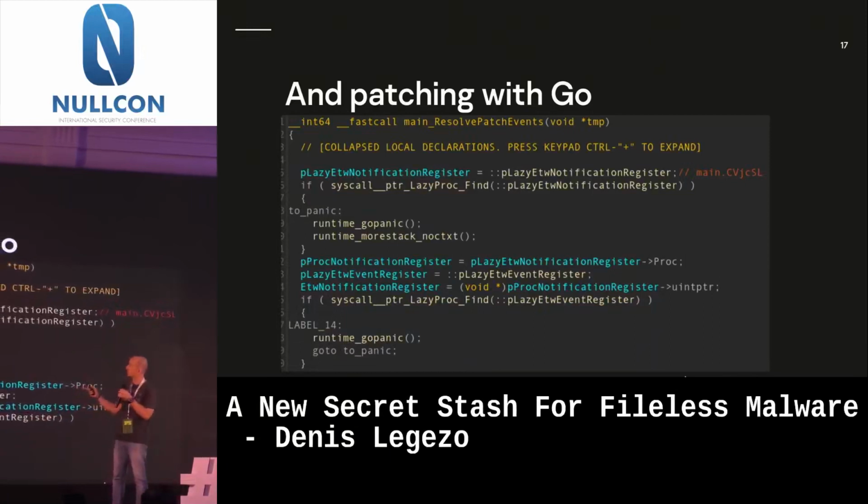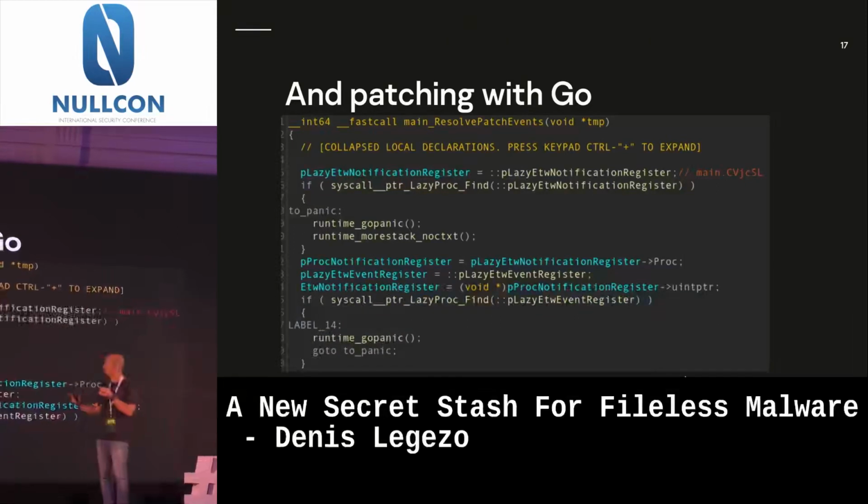If you have some question regarding Go or Nim, you can ask.